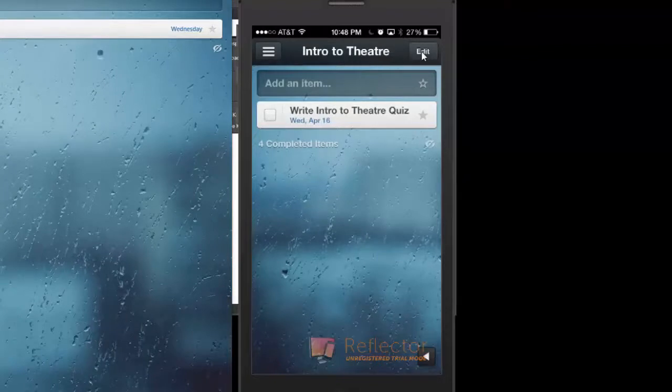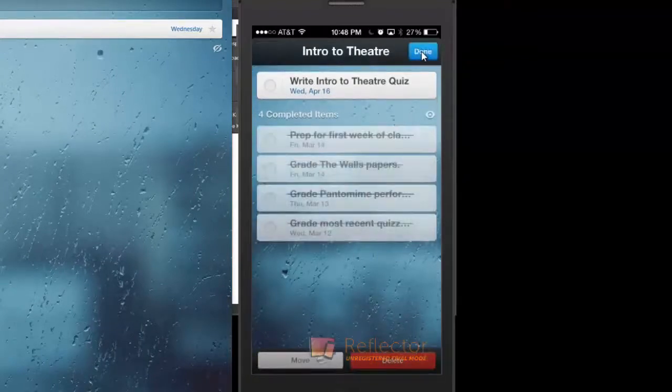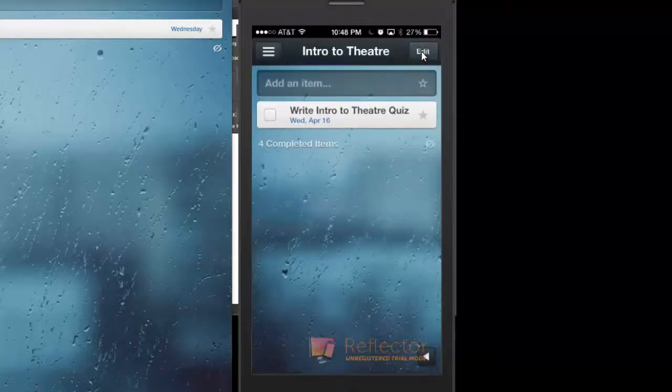On the right-hand side, you'll see an edit, and that'll open up items that have already been completed, and you can even choose to delete them. And I haven't gotten into deleting yet, so I don't want to get there yet. I'm going to click Done.